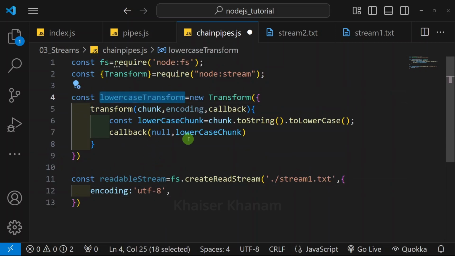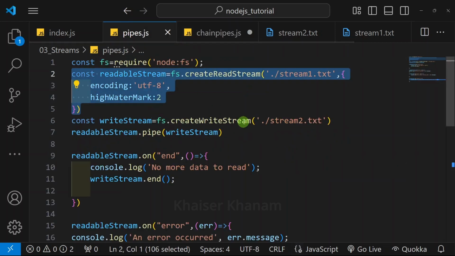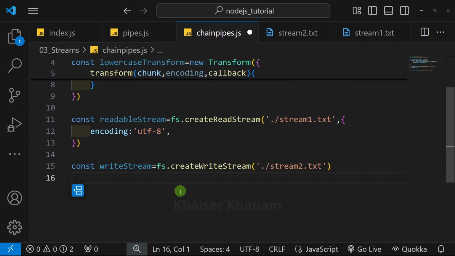I have created a transform stream. I have created a readable stream. Using this, I am reading the content of stream1.txt. Then below this, I will write this writable stream, copy, and here I will be writing. So whatever data I have inside this stream1.txt, the entire data I have to write inside this stream2.txt.